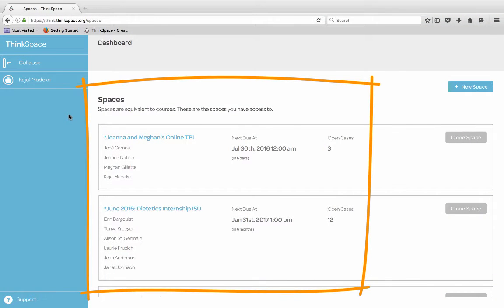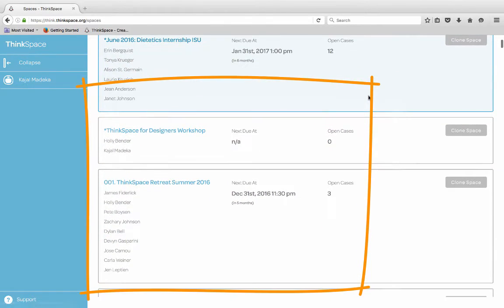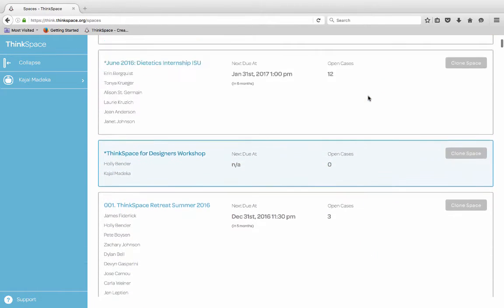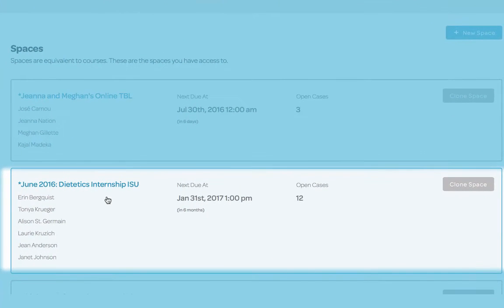The list of spaces you have created or have been given access to is the first thing you see on your dashboard when you log into ThinkSpace. A space is typically named after the course the instructor is teaching or some other easy identifier so students know what the space is all about. For example, this one right here.